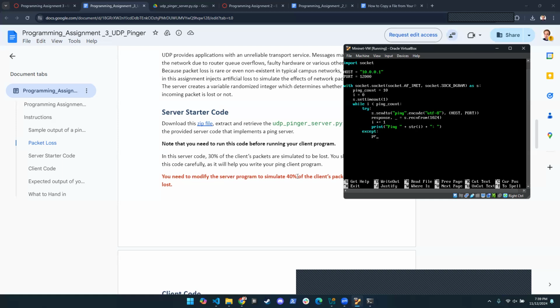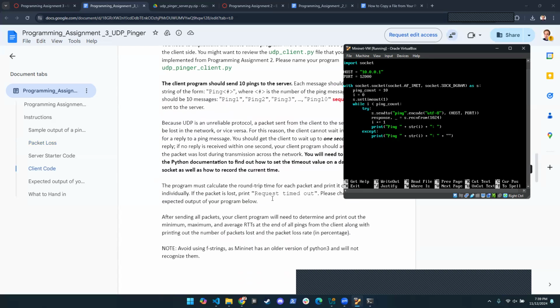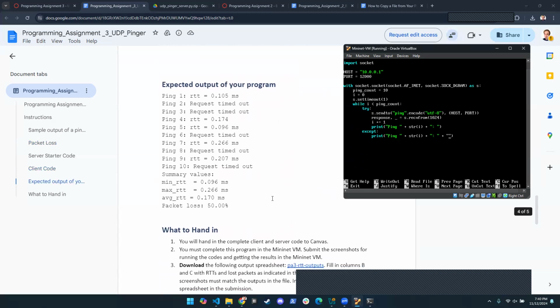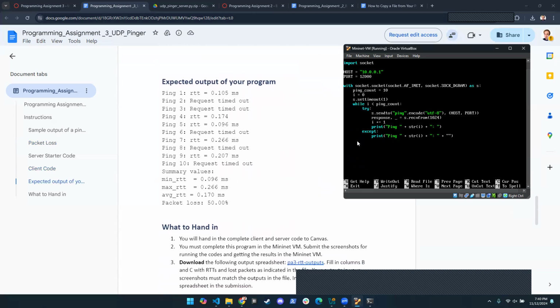and then let me print ping, and then str i, and now let's see. What did the homework want me to put? Yeah, so request timed out. So request timed out. Okay, so I'll save this now.